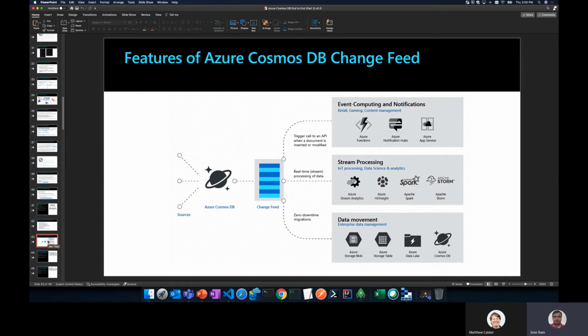A consumer can be a Spark job that actually performs a data science activity to detect, for example, an anomaly, right? So in some cases, believe it or not, a consumer can be another storage account.